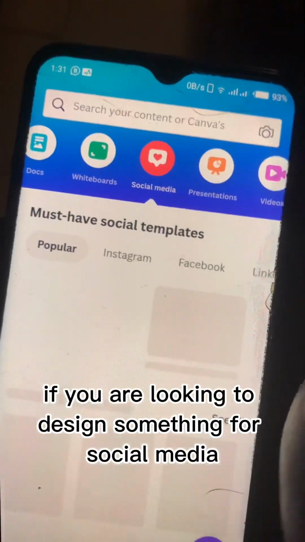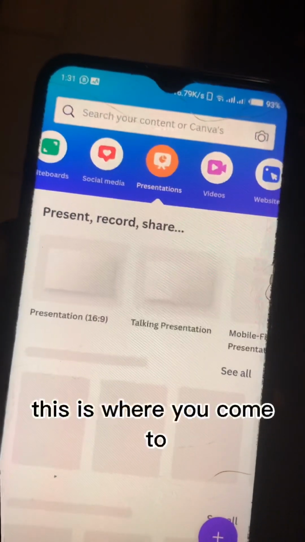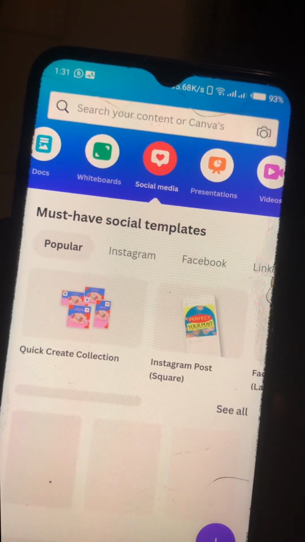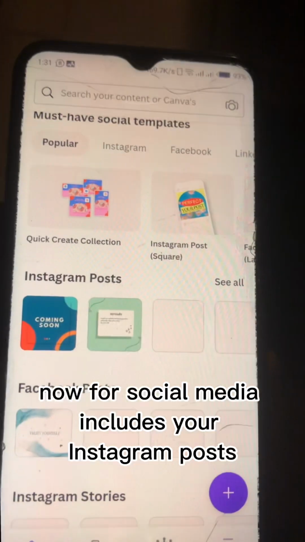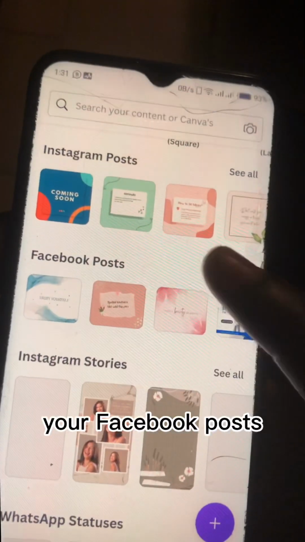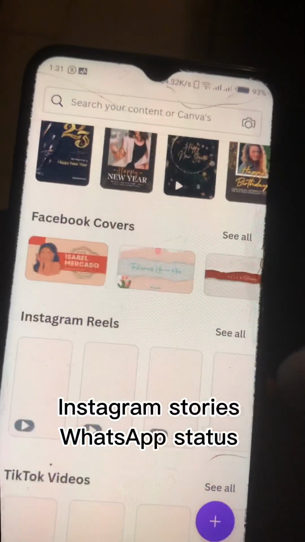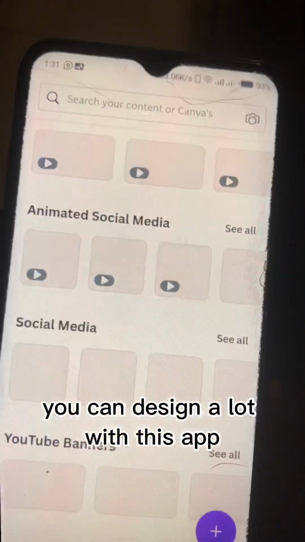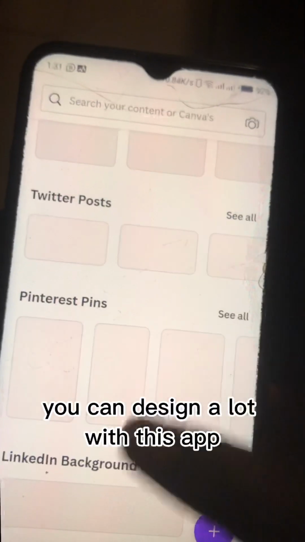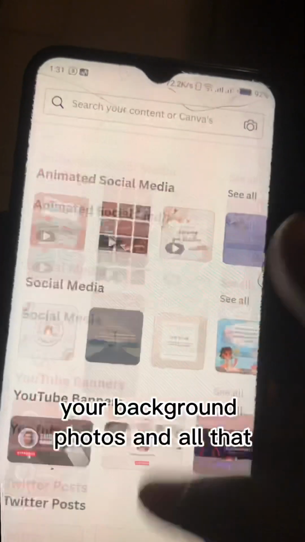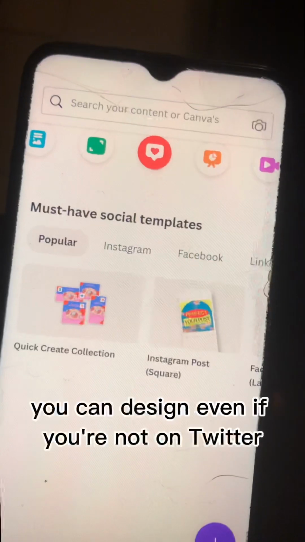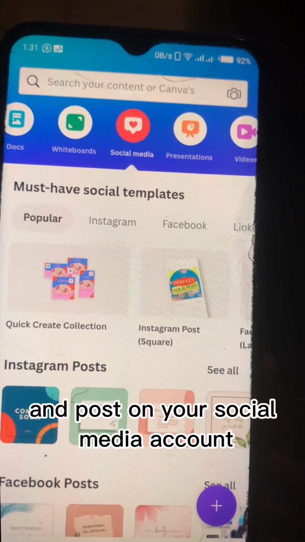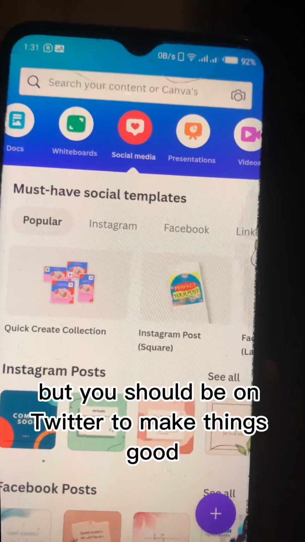Then if you're looking to design something for social media, this is where you come to. Now, social media includes your Instagram posts, your Facebook posts, Instagram stories, WhatsApp statuses, Facebook covers, Instagram reels. You can do a lot with this app. You can design a lot with this app. Your background photos and others, even your Twitter photos, you can design. Even if you're not on Twitter, you can actually do a design and post on your social media account. But you should be on Twitter to make things good.